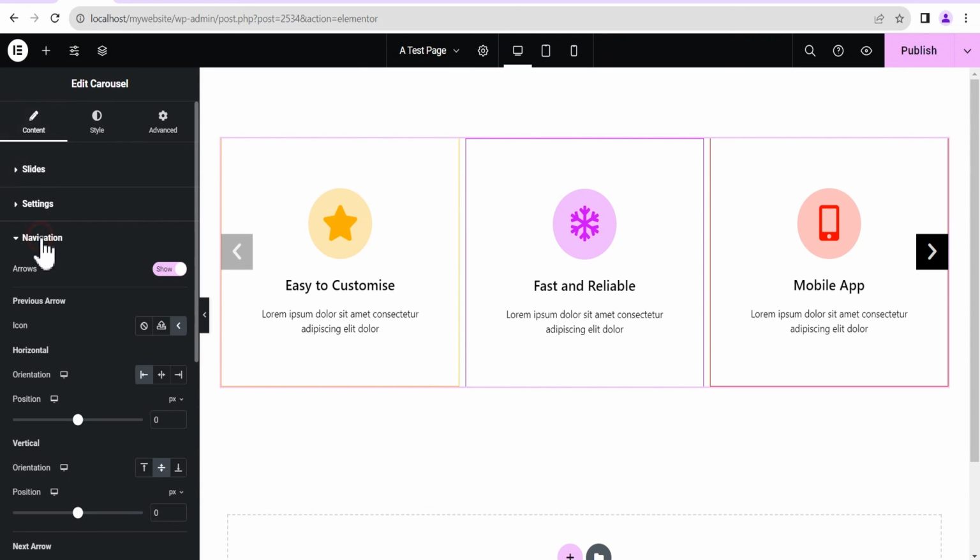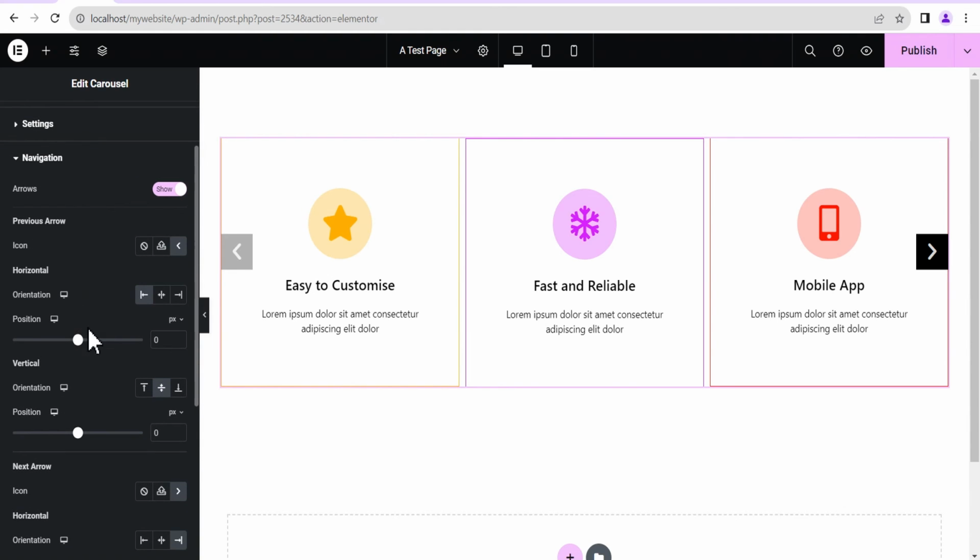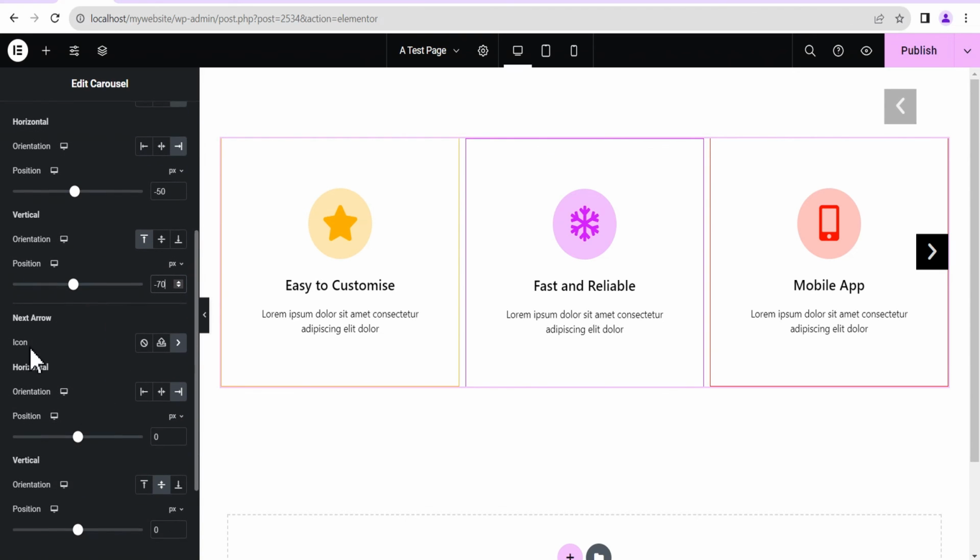Now we'll come down to the navigation here, and we're going to do some minor tweaking. For the previous arrow, we're going to set the horizontal orientation to the end, and then we're going to give the position minus 50 pixel. Okay, now that we've done that, the next thing we're going to do is set the vertical orientation to start, and then we're going to set the positioning to -70 pixel, like so. And then we'll scroll down to the next arrow.